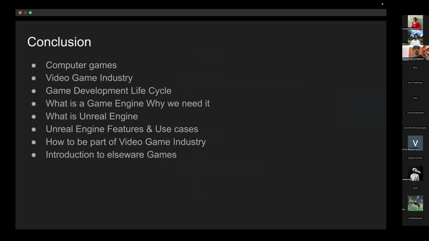Right. So now we come to the end of the session. If I briefly go over what we have covered, actually I had to go at speed because I had a lot to cover, and even though I went fast, I think the time is exceeded. But yeah. We discussed computer games, the video game industry, and the GDLC, and how we can create a computer game by using a game engine. And what is a game engine, and why we need it. Then we discussed what are the available game engines.